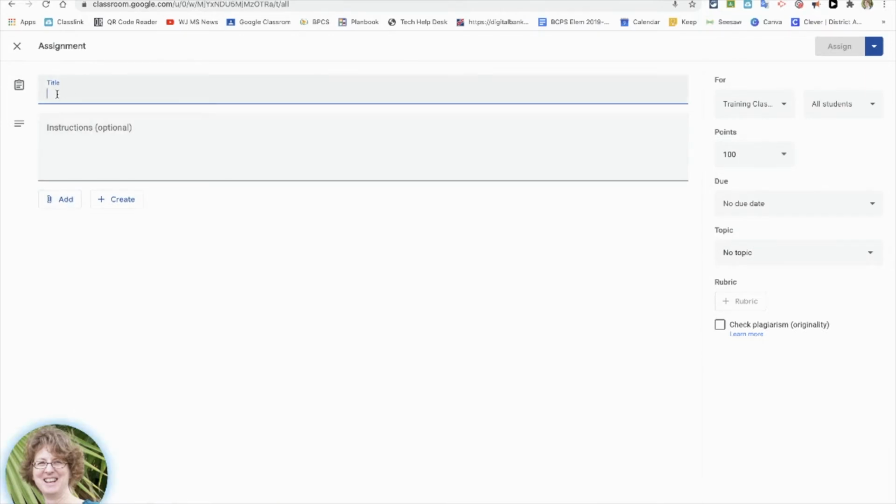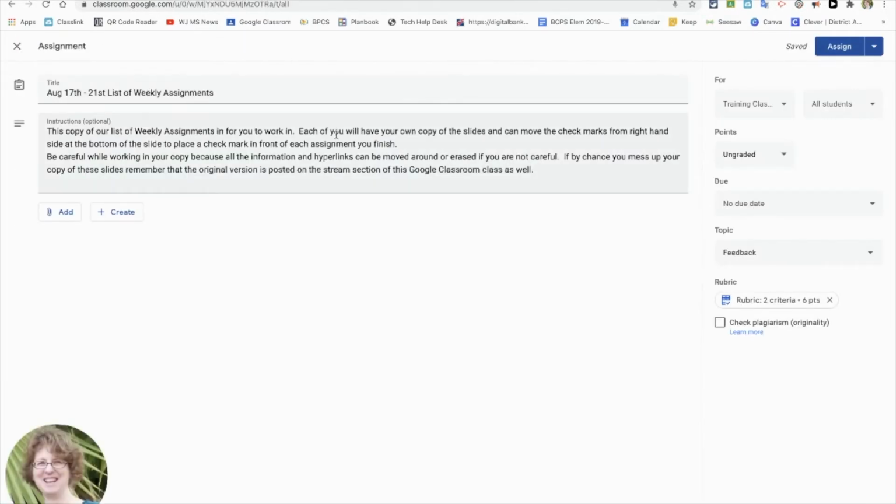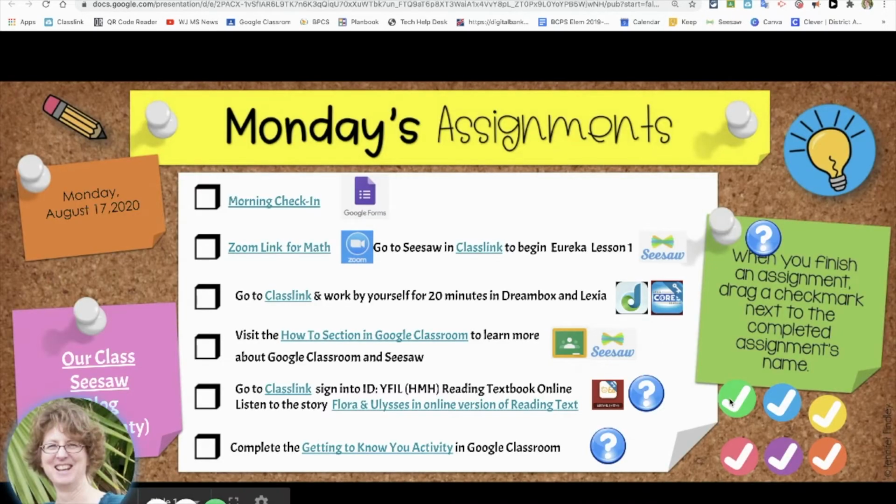So I'm going to fill in this top part while I'm on pause. I did put in a caution to be careful while they're working in their copy because all the information and hyperlinks can be moved around as well besides the check marks, and they can be erased if the students aren't careful. If by chance they mess up their copy of the slides, remember that there is an original in our class on the stream. And the original is the one that looks like this, where things are not draggable.